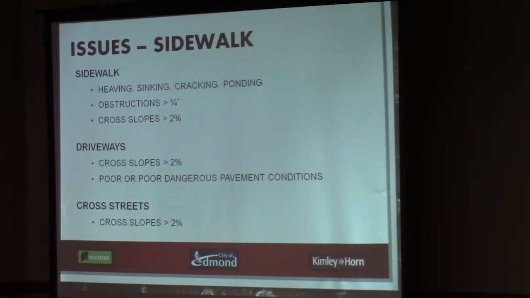And same thing for cross streets. Most people don't understand that when two streets cross at an intersection and there's a pedestrian route crossing that side street, the maximum cross slope on the side street, along a crosswalk or in between those two ramps, can't be any more than 2% either. So it's important that when the city is designing these roads, they make sure they're looking at that and thinking about that when they're designing the streets.